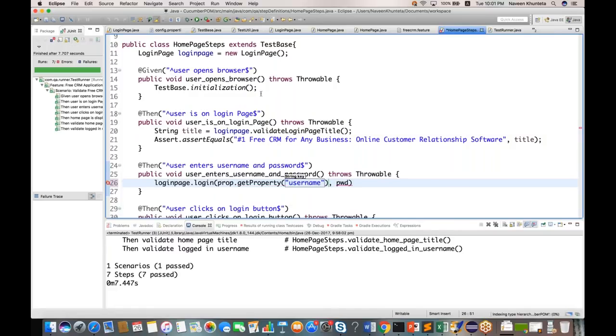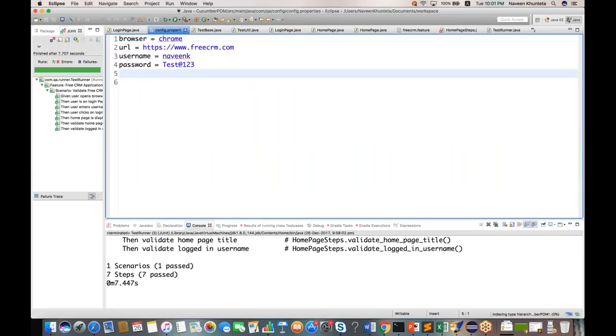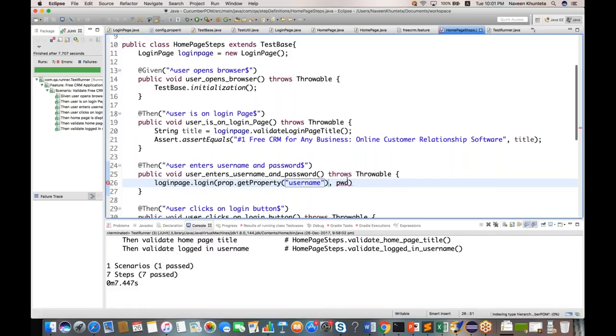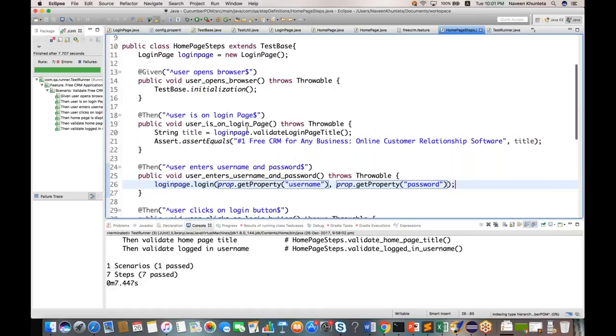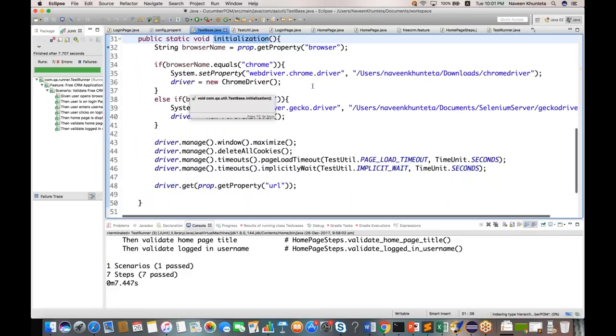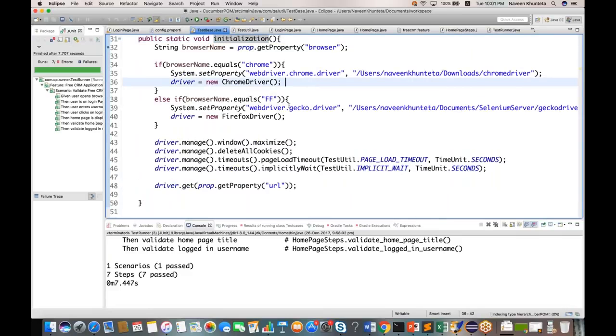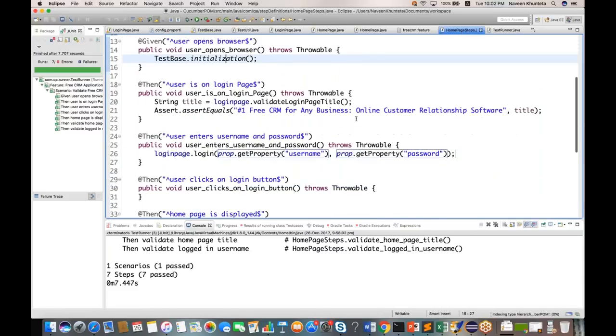The key is defined inside the config.properties. The same key you have to use here. Username, and for password you have to use this. And what is your password? Again, prop dot getProperty. This is my password. Okay, for URL, this initialization method is already doing this URL. If you go to initialization method, see where it is, scroll, maximize, you see prop dot getProperty URL is taken from there, right? So this is also done.